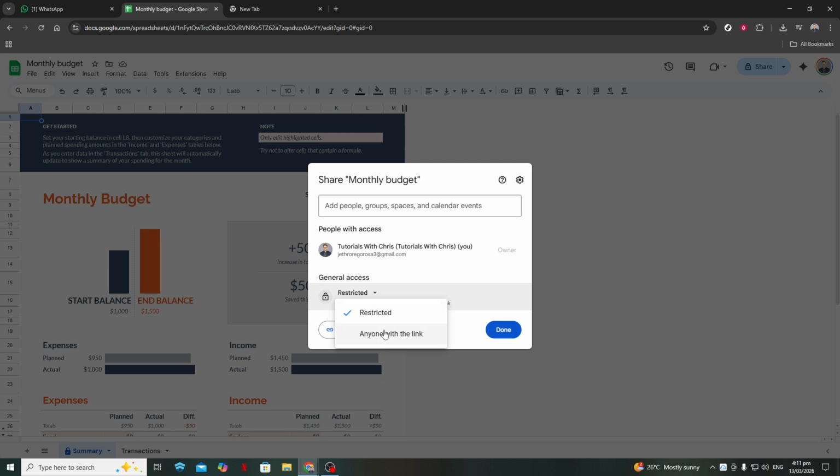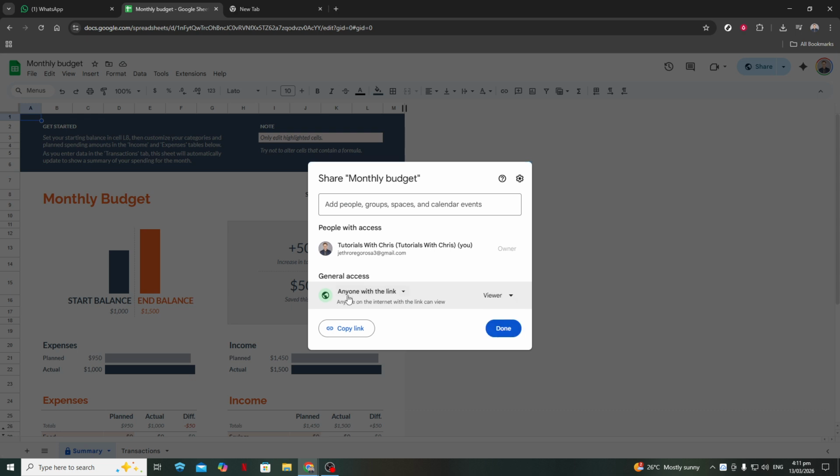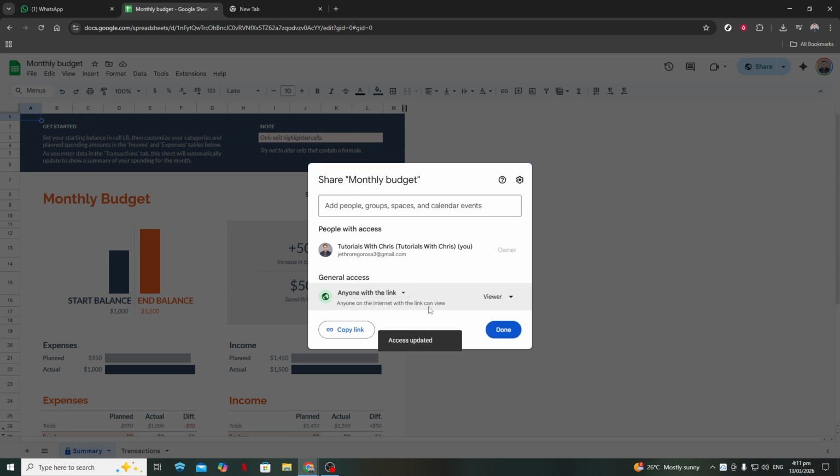If you just want the person on WhatsApp to be able to look at the data without changing anything, choose the View option. If you need them to collaborate and make changes, switch it to Edit. Be careful with edit access, especially in group chats, because anyone with that link will be able to modify your sheet. Once you've chosen the right permission level, click to copy the link.